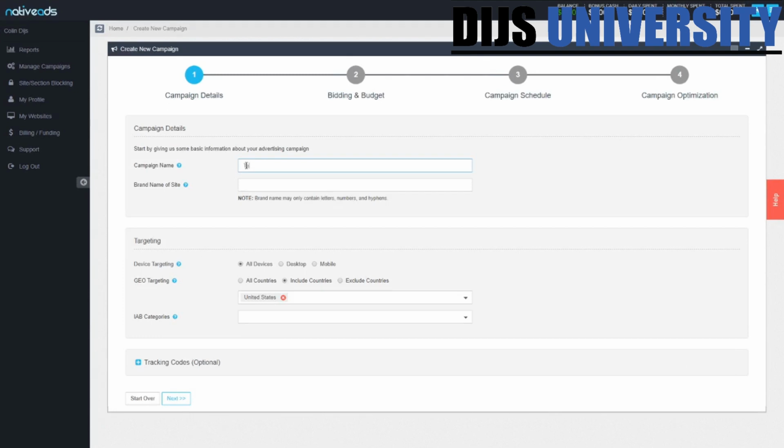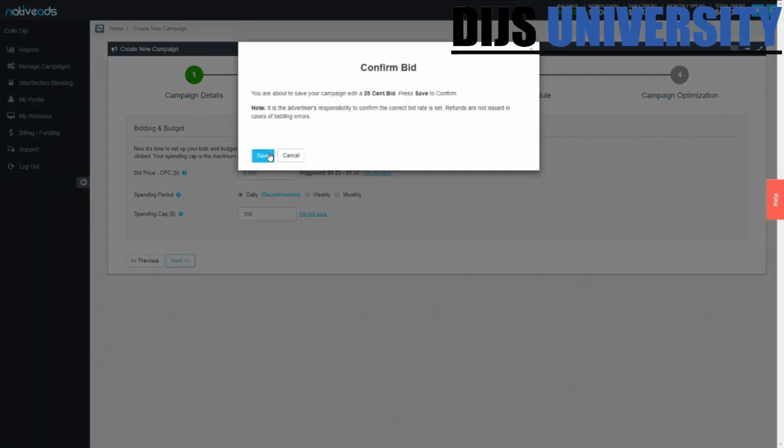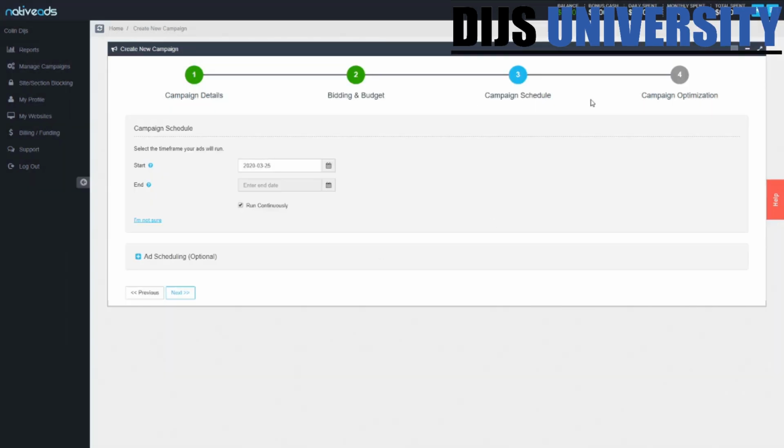Let me just go through this page. So you can name the campaign, you can name the brand of your site, you can do some targeting, you can do some tracking codes, and then if you're done, you press next. You'll be led to the next section, which is the bidding and budget. So let's just put a random one so that we can actually go to the next section over here. Hit the save button, and you can actually schedule your campaign. You can schedule your ads.